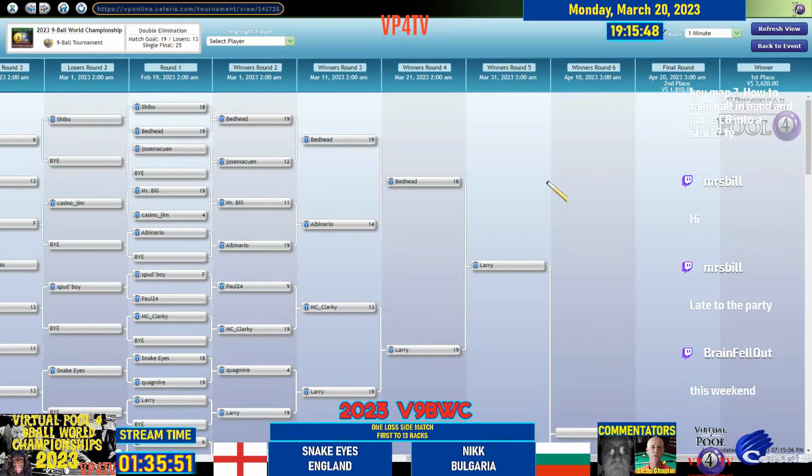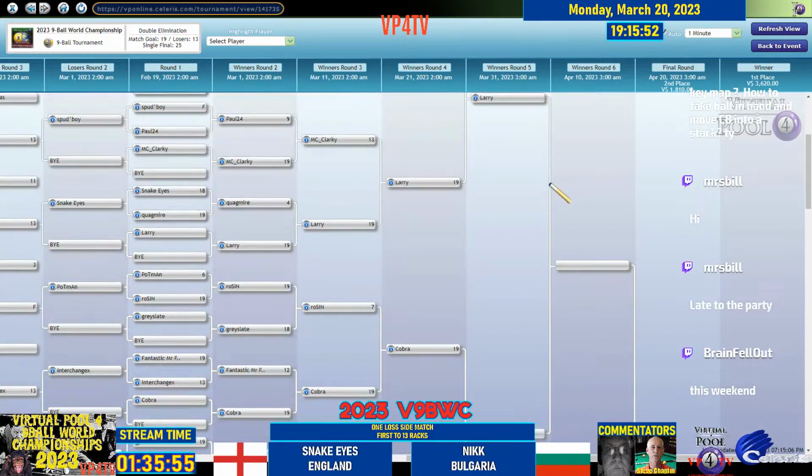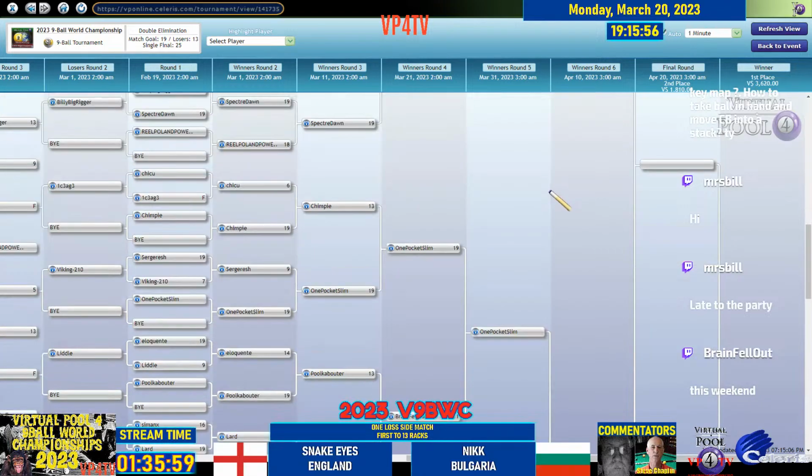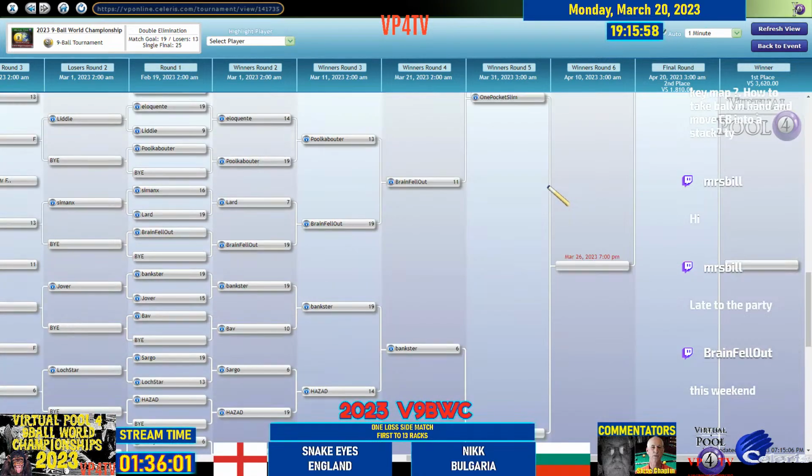So we've got the winner's side round 5. We have Larry up against Cobra, and further down we have One Pocket Slim against Semi-Pro, and just confirmation of those matches that have been arranged.